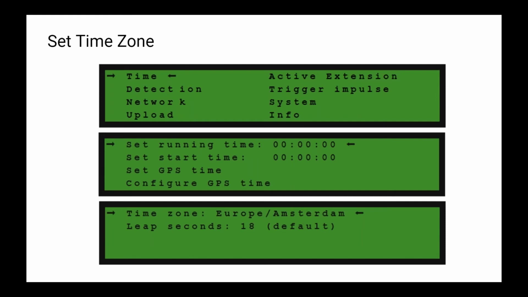I also get a lot of questions about the leap seconds. You don't need to adjust that. That changes every few years. We will update that automatically in the decoder firmware. So if you haven't updated your decoder firmware in a long time, that could be incorrect. Otherwise, you could just leave it as is.